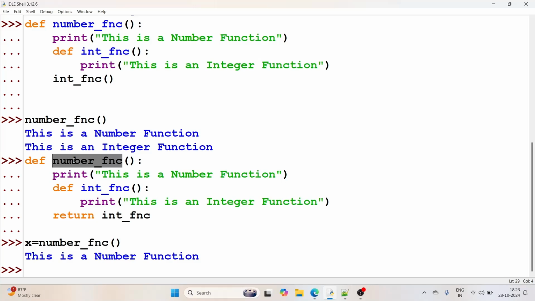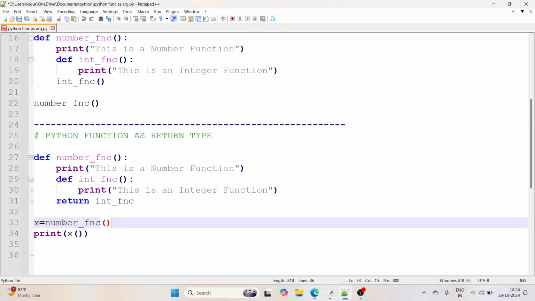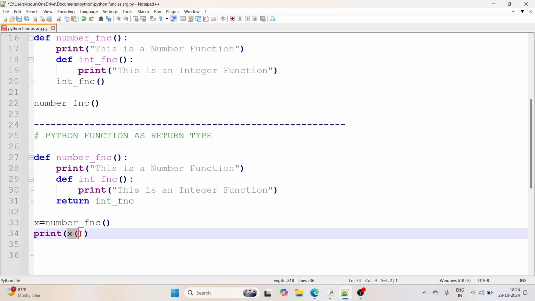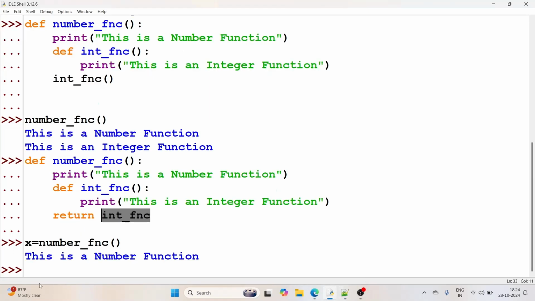When the number function got executed, it gave this first print message, and then it returned the integer function into x. So x has the returned integer function, and x is equivalent to the integer function. Now I'm going to execute that x function, which is now the integer function, and print the value. Let me copy and paste it here. This time the x function is getting executed, which is equivalent to the returned integer function.